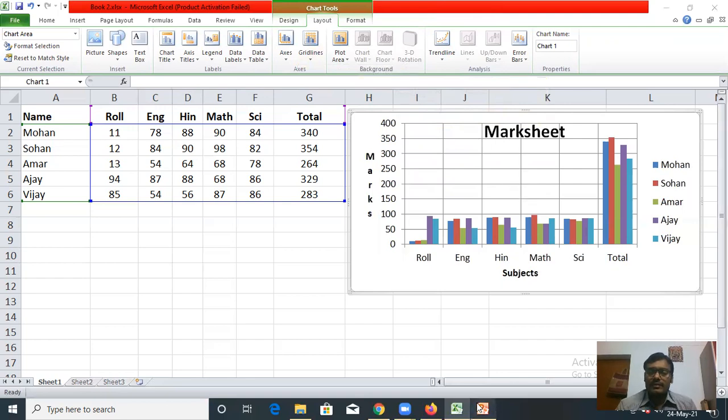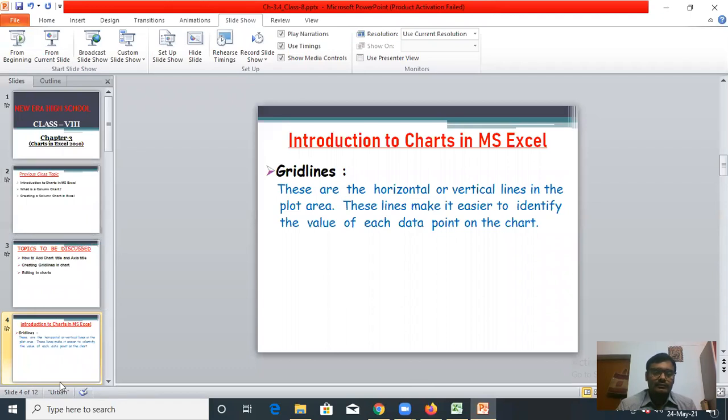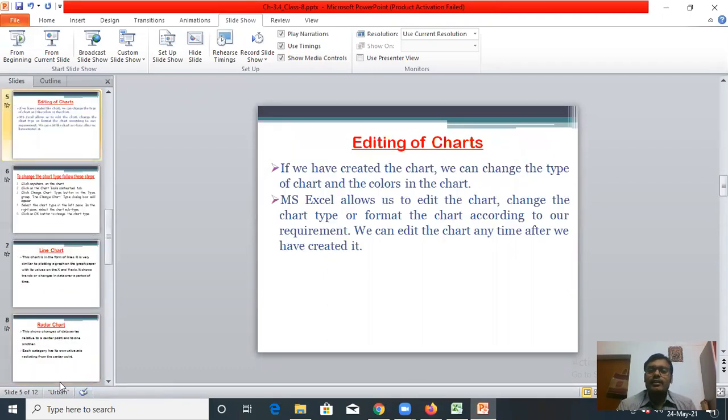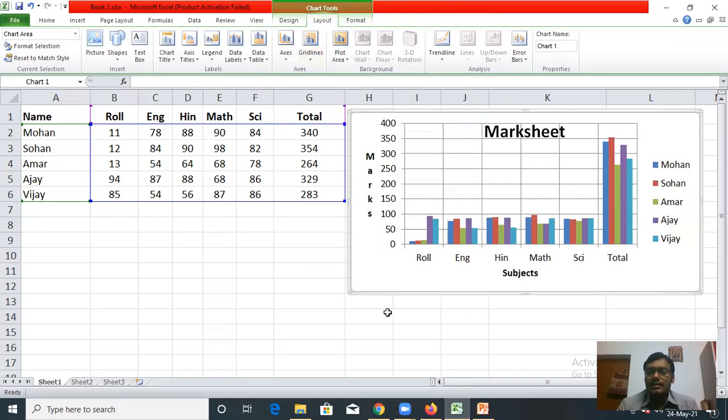Now next topic, editing of charts. If we have created the chart, we can change the type of chart and colors in the chart. Suppose I have created this column chart. Editing a chart means we can change the type of chart. We can change from column chart to bar chart or line chart or any other type of chart.